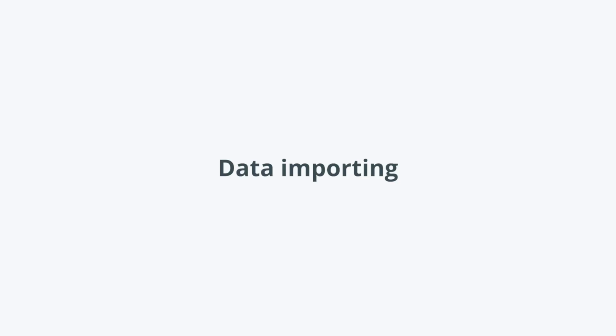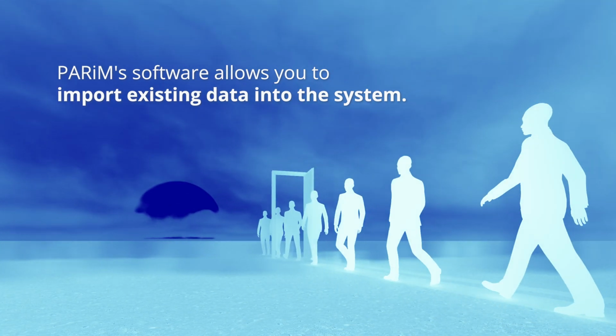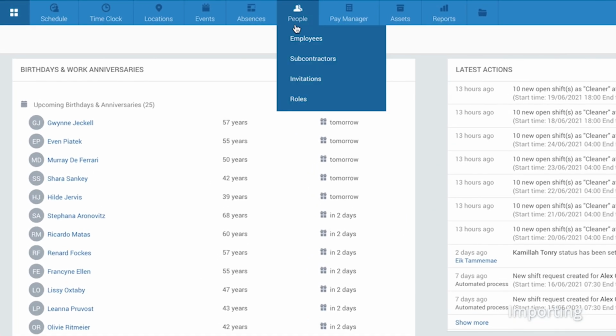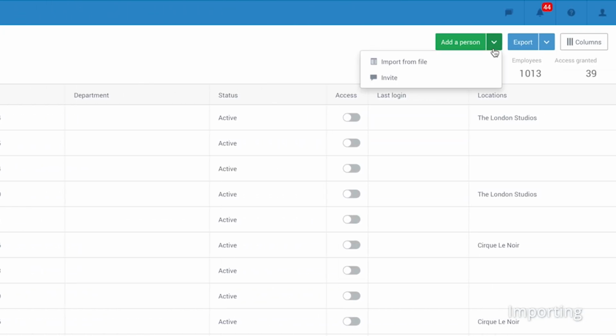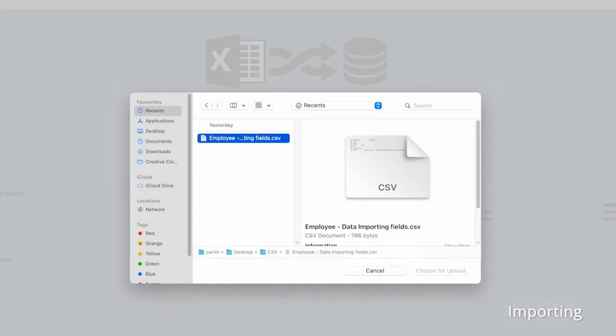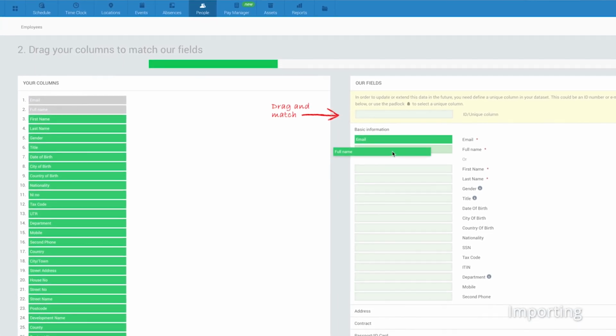How can you do the data importing? PARiM software allows you to import existing data into the system. You can import employees if you click People, choose Employees, click Add a Person menu, choose Import from File, select CSV file, and upload. Now you can drag and match fields into the right place.